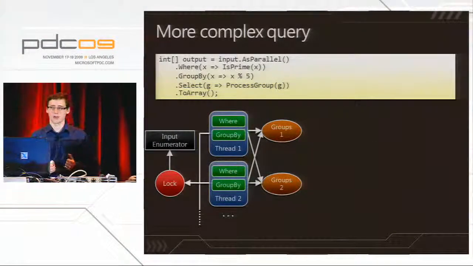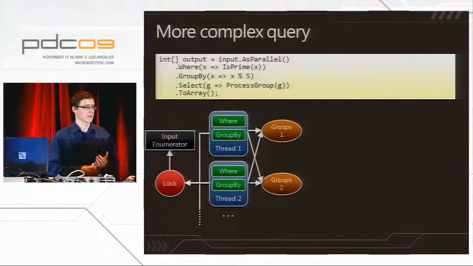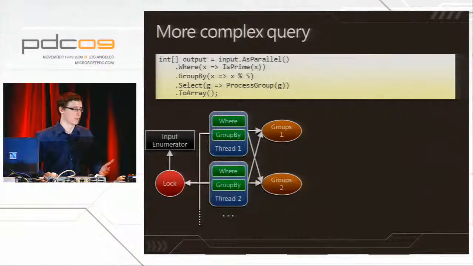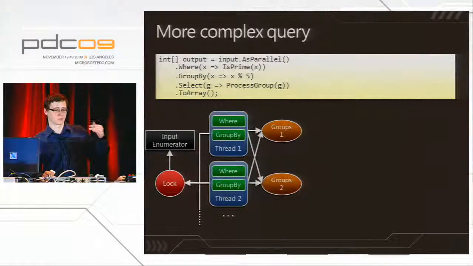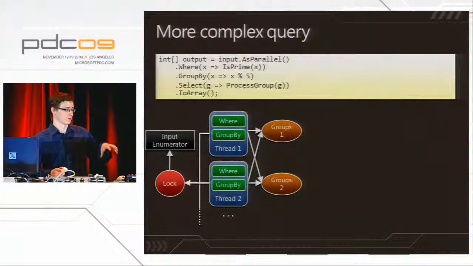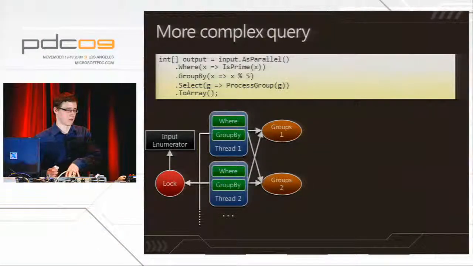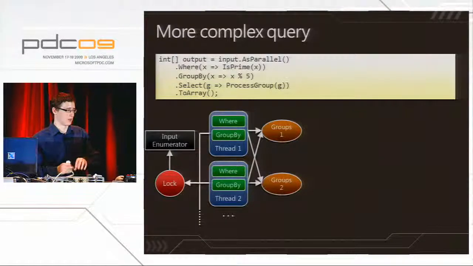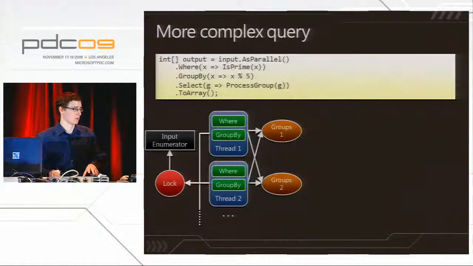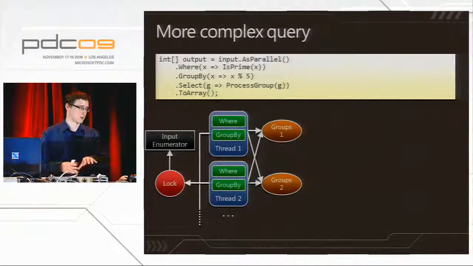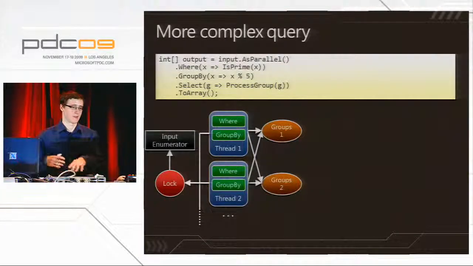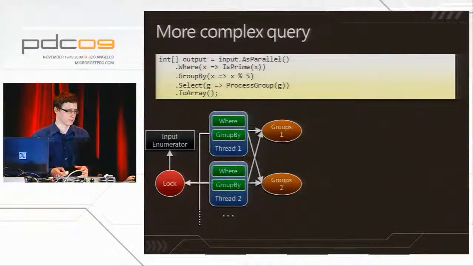I'll also show an example of how PLINQ executes a more complex query. PLINQ can execute any LINQ to Objects query. I have an example here of a query that contains a filter and a group by operator, and that groups the numbers that haven't been filtered out into groups based on the modulo 5 values of the integers. And then we process each group. From each group, we'll pass it into this process group function that is a user's function, and they will return the value that they want for that particular group.